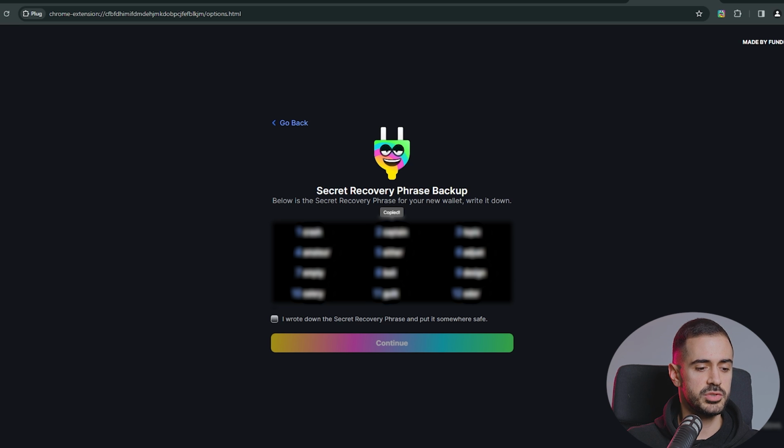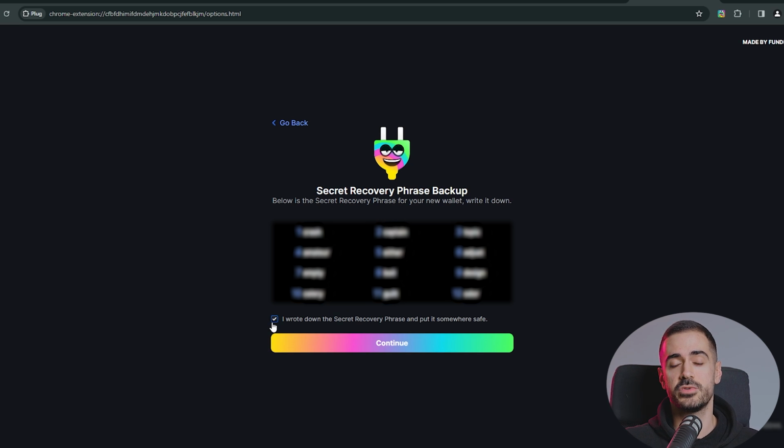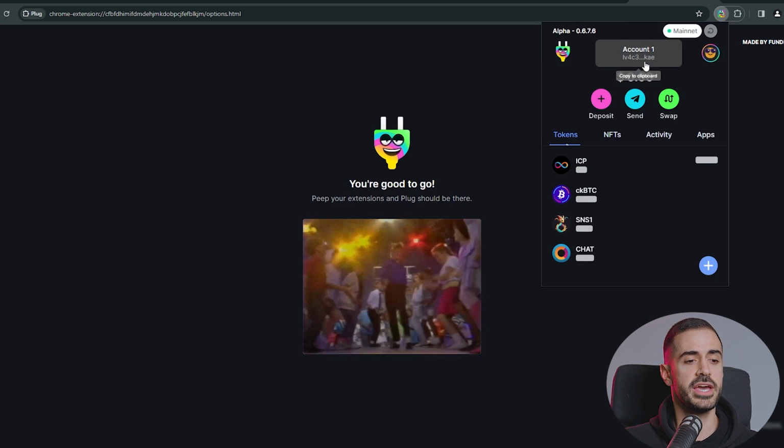You want to make sure that you save those words in a safe place, write them down on a real piece of paper, and do not take a screenshot of it, because if your phone gets hacked, then the hacker would get access to your Plug Wallet to steal all your funds, and they will do that if they get the chance. Cool. So now we have a crypto wallet.